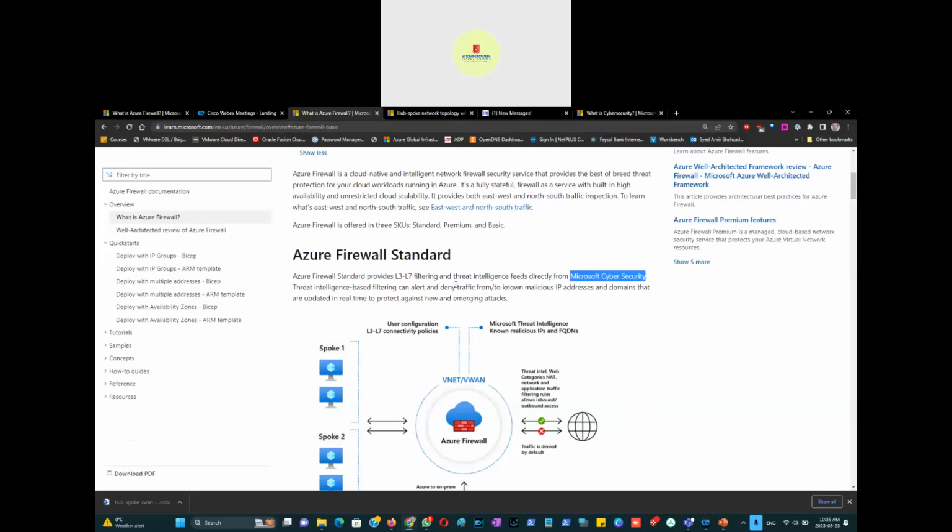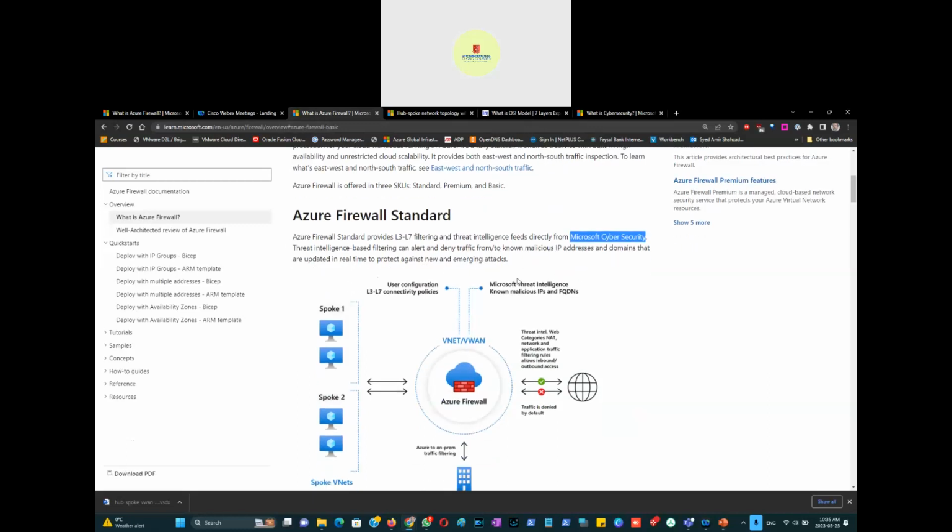The threat intelligence-based filtering can alert, deny traffic from, and block known malicious IP addresses and domains that are updated in real time to protect against new and emerging attacks. So this is also showing, with the help of Microsoft Cybersecurity, whatever information they have about malicious IP addresses and domains which are known for hosting attacks, launching attacks. Those IP addresses and domains are gathered.